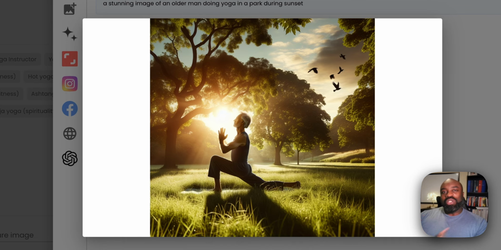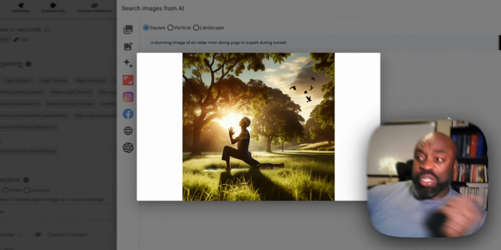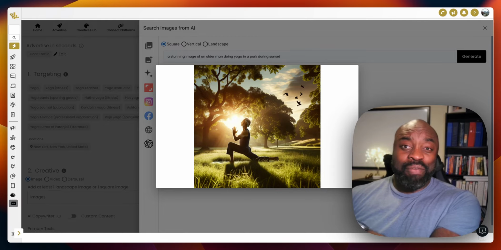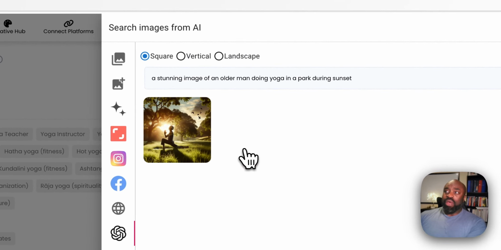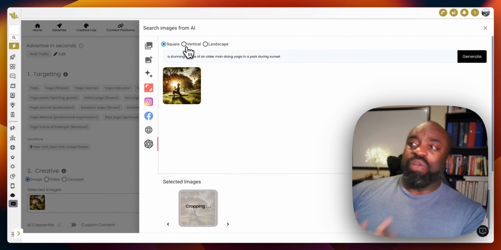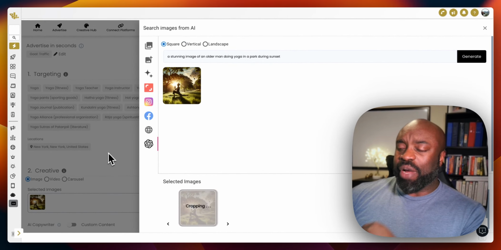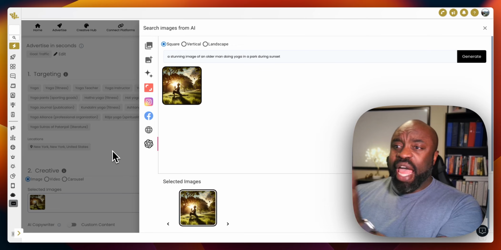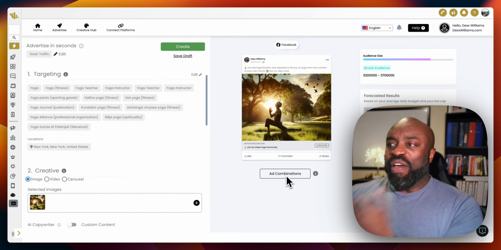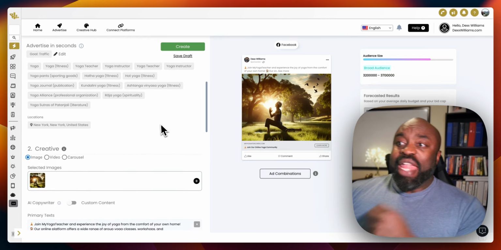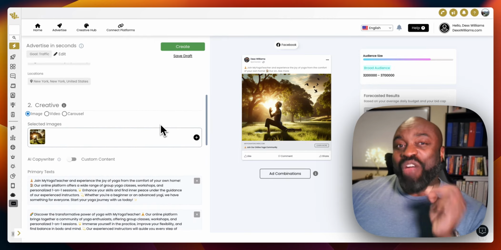Again, a scroll stopping image that now I could download and put into, say, Canva if I wanted to edit it further, or I could just say, you know what, that's good enough. I wanted this as square, but I could have done it vertical, landscape, etc. So now it's cropping it for square. And just like that, you can see that it's good to go. Now, the third thing is having the variations of the ad.